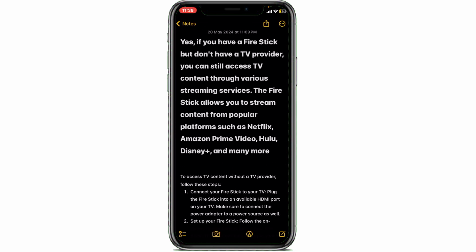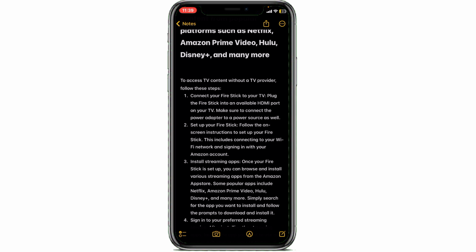if you have a Fire Stick but don't have a TV provider, you can still access TV content through various streaming services. The Fire Stick allows you to stream content from popular platforms such as Netflix, Amazon Prime, and Disney Plus.